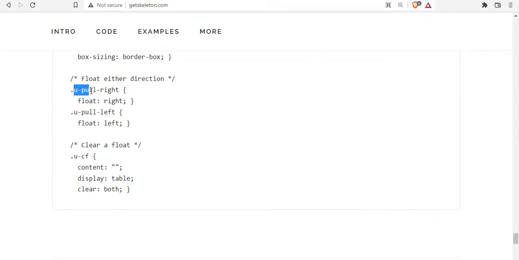So we use uPullRight, and it floats it right automatically. uPullLeft will put the logo to the left, and after that you need to clear a float. Once you're done with the float, you need to clear it so that the next items will not be affected. So that's a very quick and general overview of this.